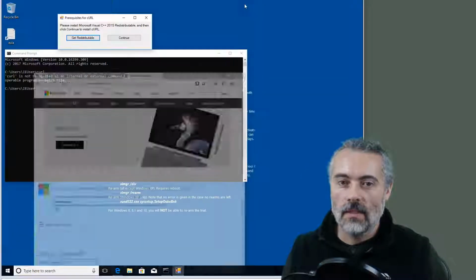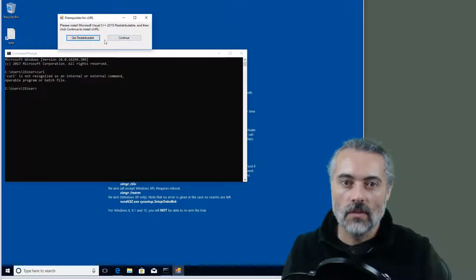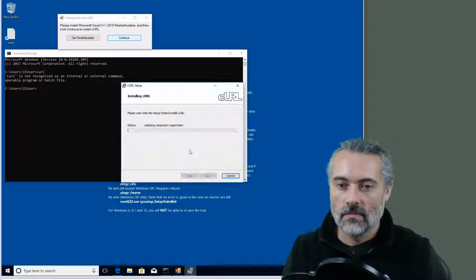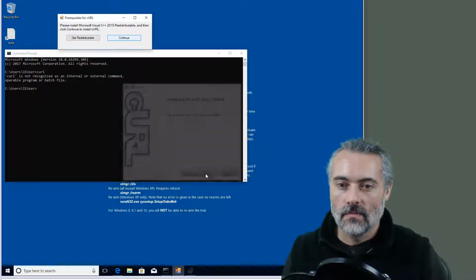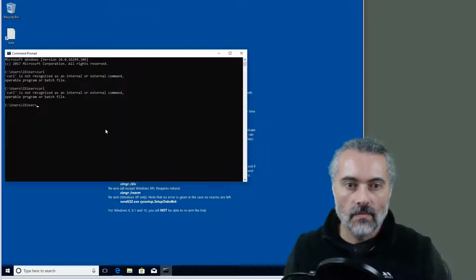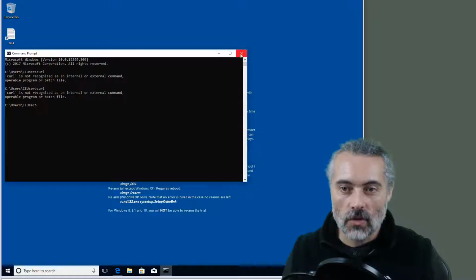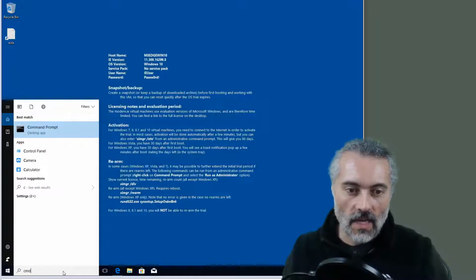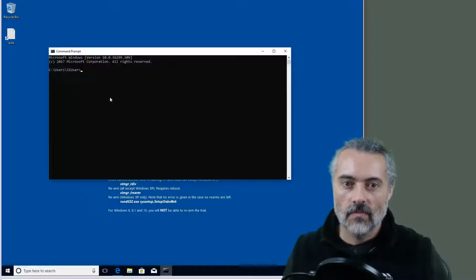Okay, let's go back to the cURL install. So I've done that, so now I'll continue. Okay, so that's not recognized because I need to start a new shell because the path hasn't updated on that shell.